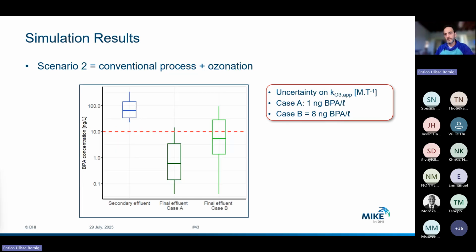Then, for the ozone treatment option, we've tried to evaluate the uncertainty of this key parameter, and we isolated two extreme cases, both capable of meeting the requirements. You see one with an average effluent quality significantly lower than the limit of 1, and the other one closer to the limit of 8, obviously with different doses of ozone.